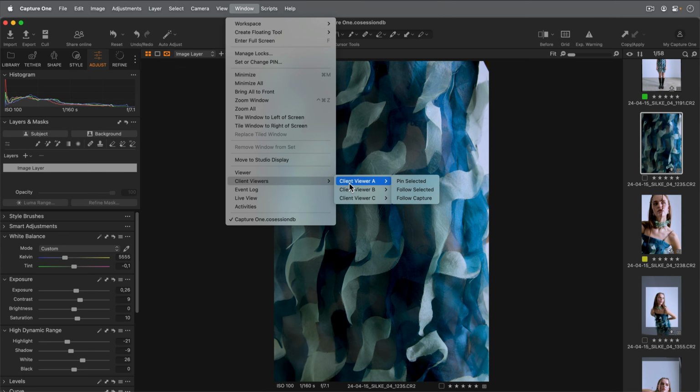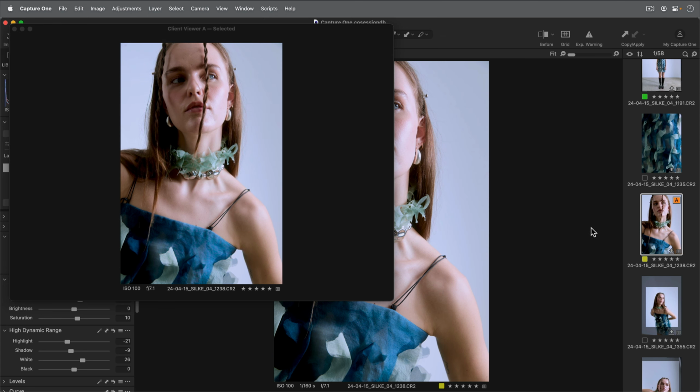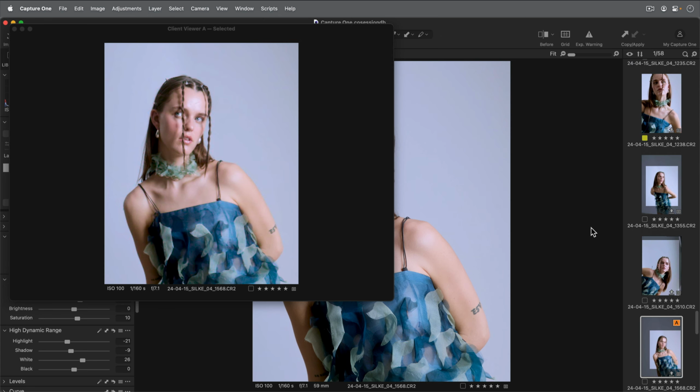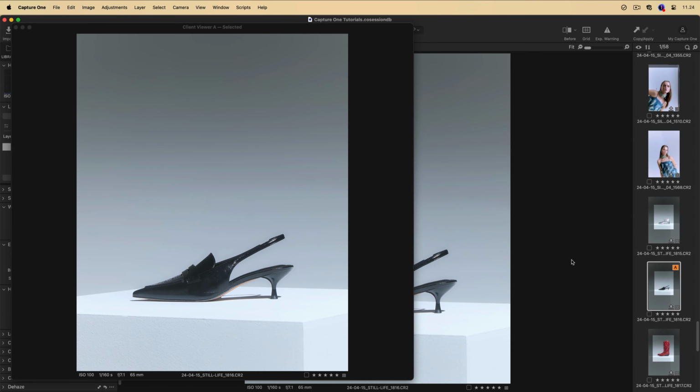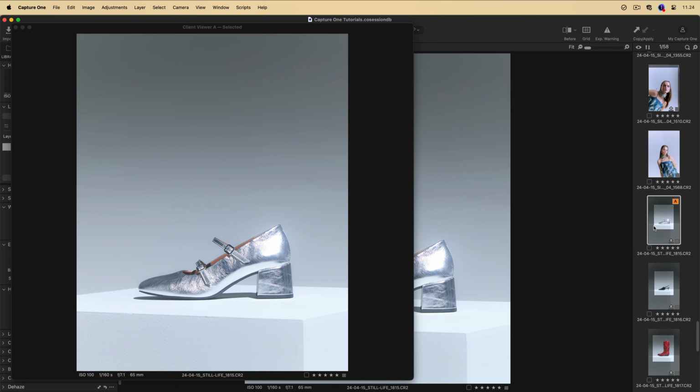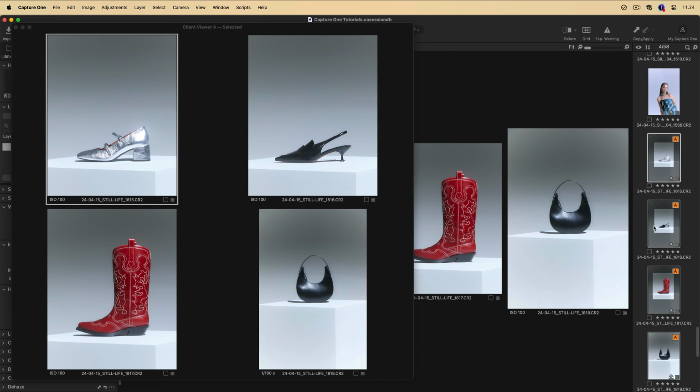Now let's look at Follow Selected. Choosing this simply sends the selected image in the browser to the chosen client viewer. The client viewer will show exactly what the main viewer in Capture One is showing, including the possibility to view multiple selected images.